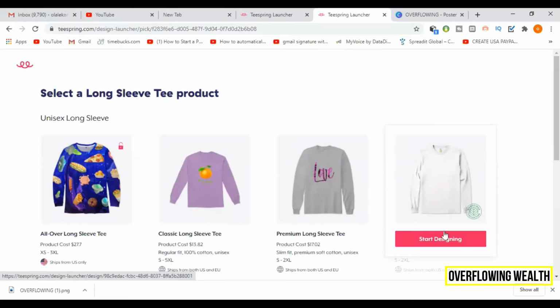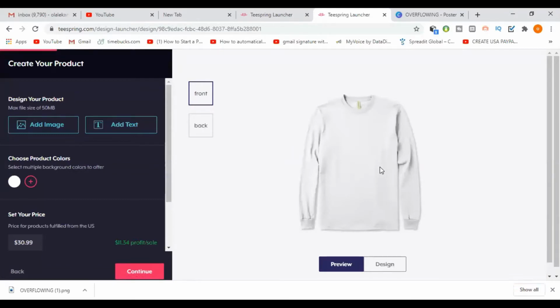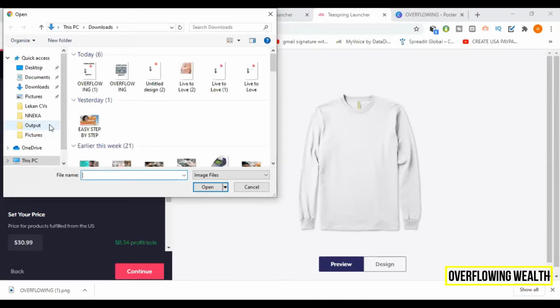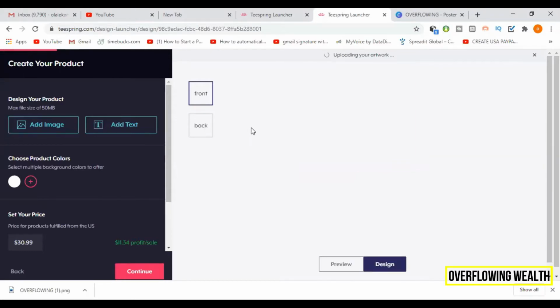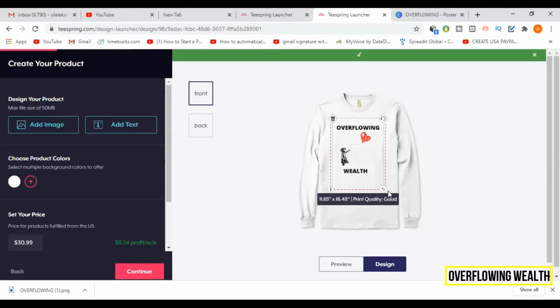Let's say you want this white shirt. You click it, it brings it here. So the first thing you do is you go to image, you click on image, then it brings you to where you saved the design you made on canva.com. Then you can just click on it, open it, then it brings it here. You see it. So when it brings it here, you can now adjust, arrange, and do anything you want to do on it.